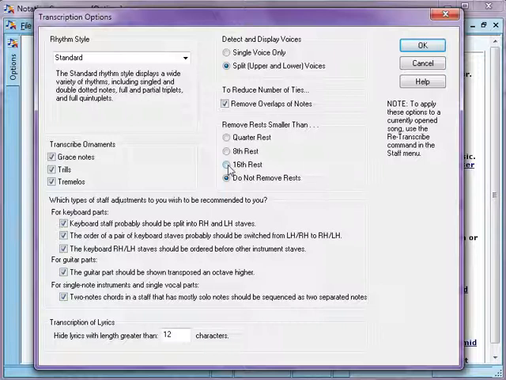A 16th rest is, that's okay. And you can mess around with that too to see what gives you the best sheet music. This is basically going to be showing in your retranscription dialog as well. So you can always redo it however you want.